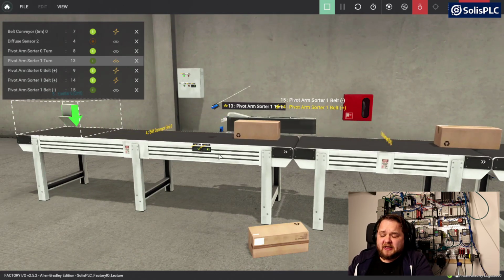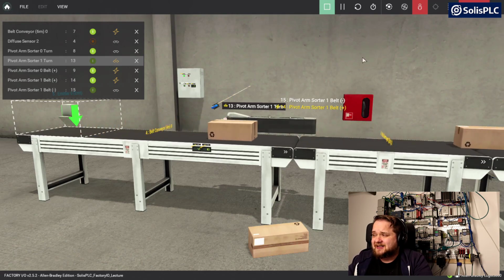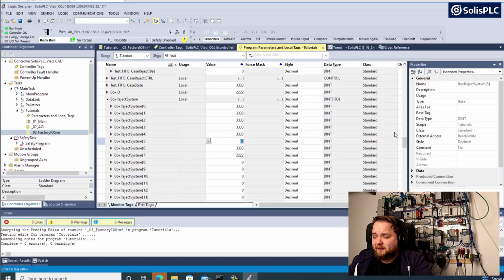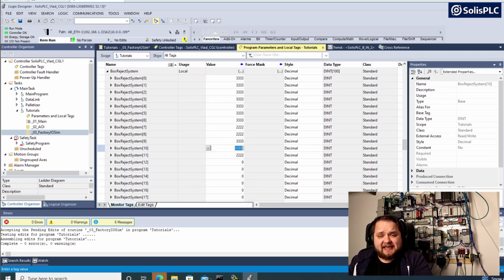So we obviously have not created a display in any way in Factory IO. That being said, as the system is running, if I switch over to Studio 5000, you'll notice exactly what is going on. So you'll notice that I'm adding values to the end of my array as boxes go through them. And depending on which type of box it is, it's writing either the 2,222 or the 3,333 box ID that we have specified inside of the FIFO load instruction.